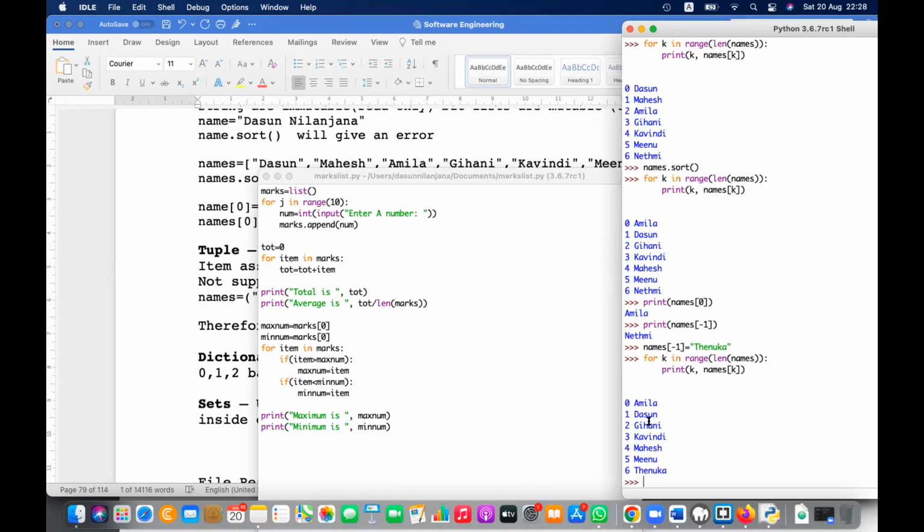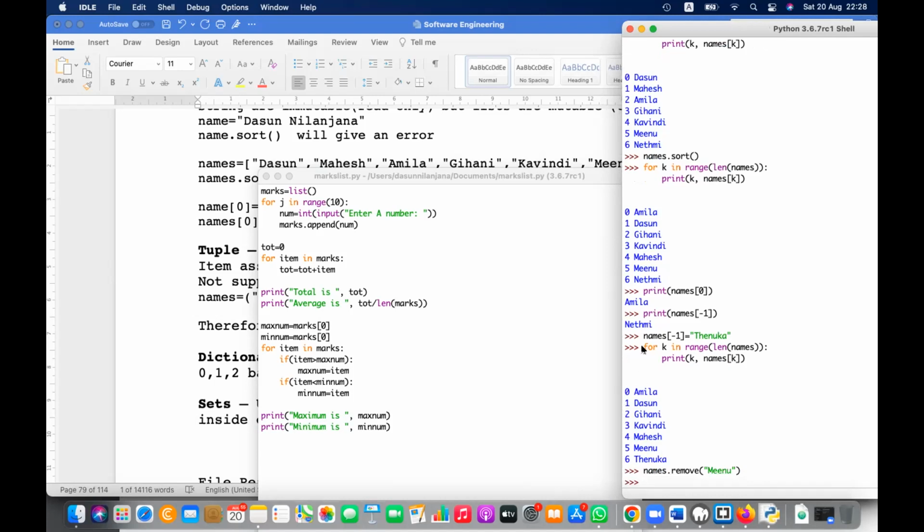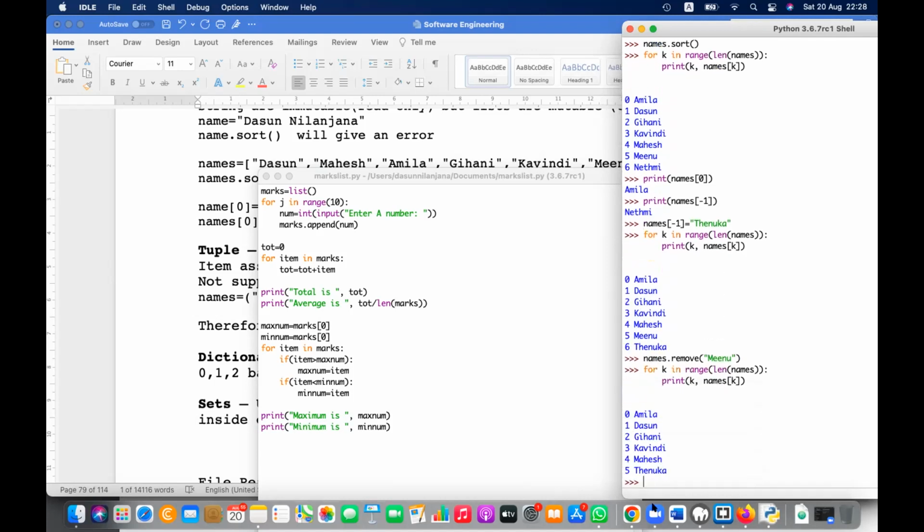Okay. So let's remove Meenu from the list. To do that, you can say names.remove. Then within brackets, within quotation, you can say Meenu. So Meenu will be removed from the list. Now, if I try to print, you can see Tenuka will be the 5th item as Meenu is removed. It's no more in the list.